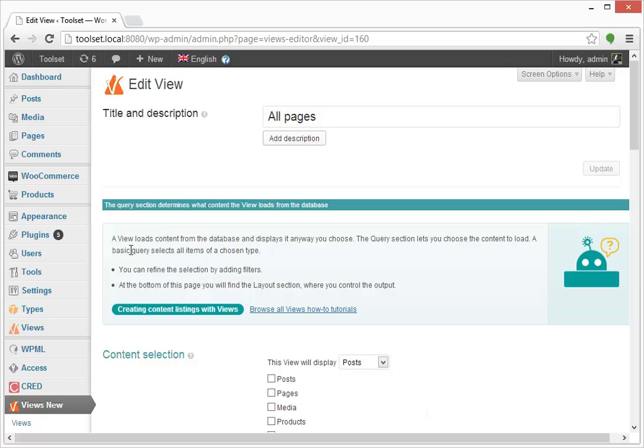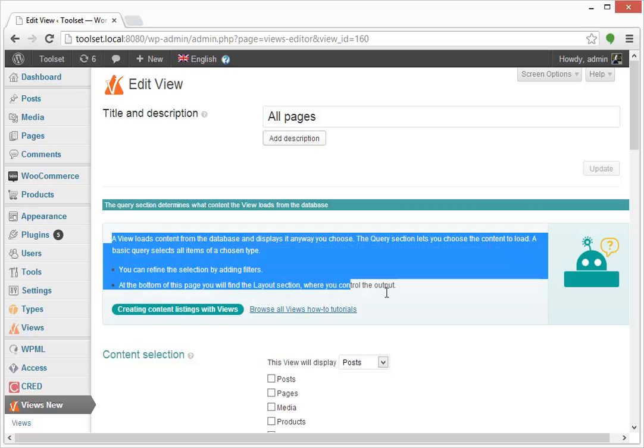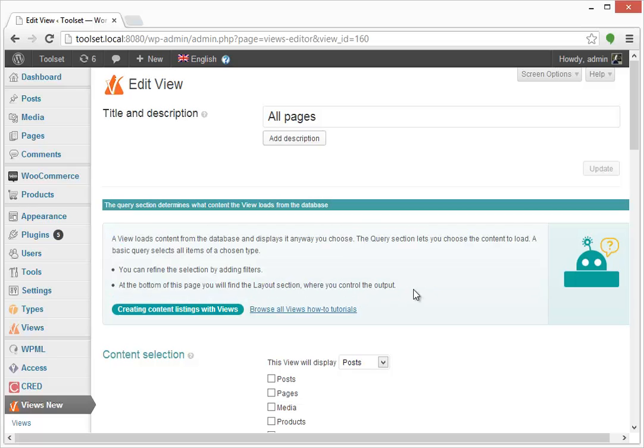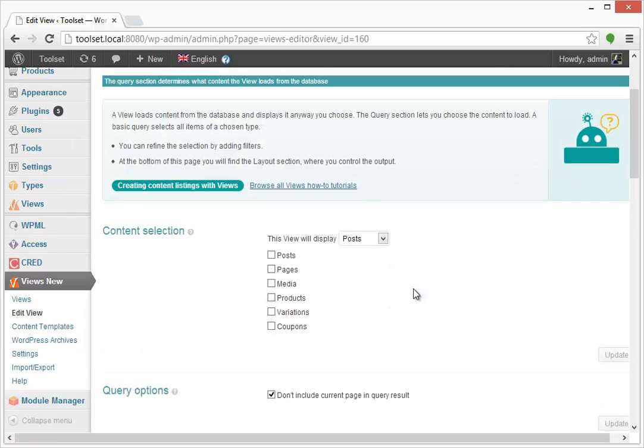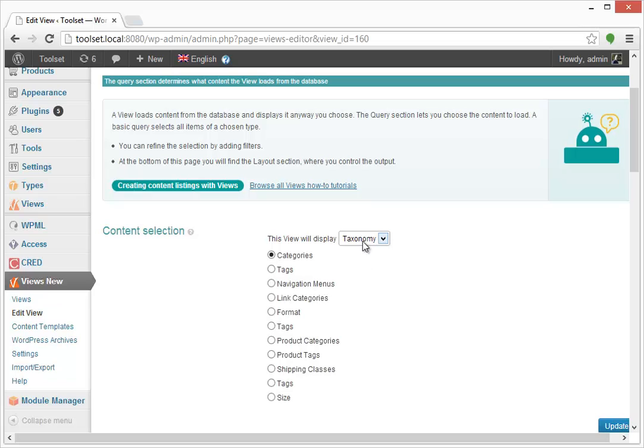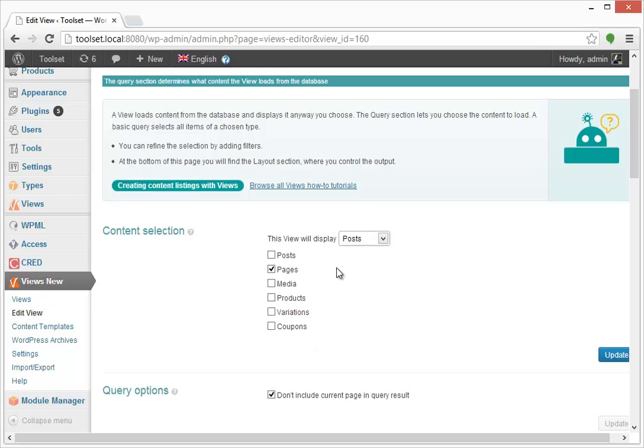So first you're going to be greeted with a short help message that explains to you what you're seeing here on the page and how to use that. Next you choose the content to load. Similarly to previous views, you choose between posts and taxonomy. We hope that you like this interface better.